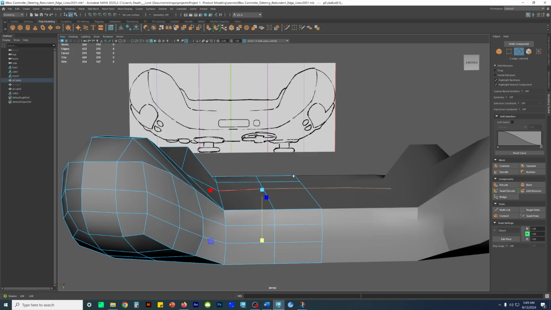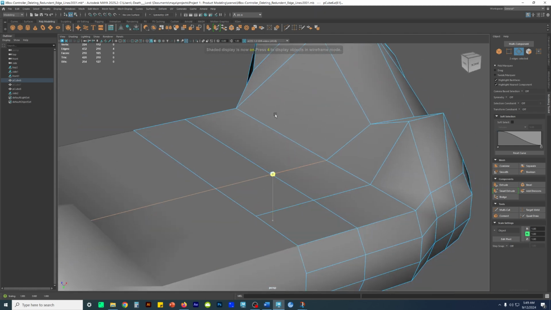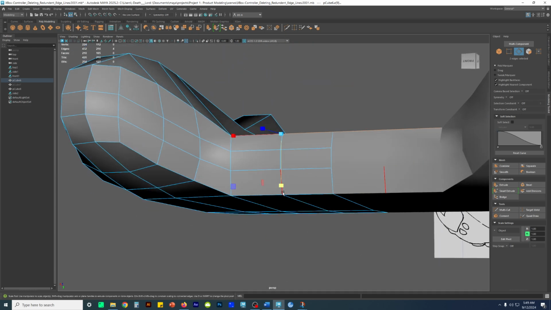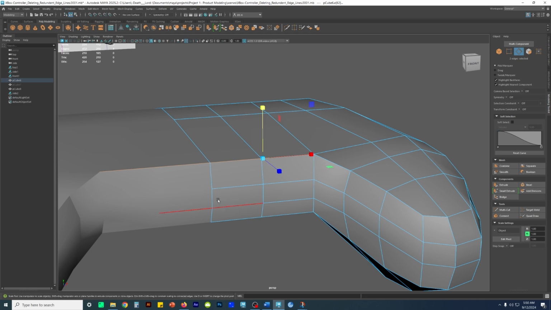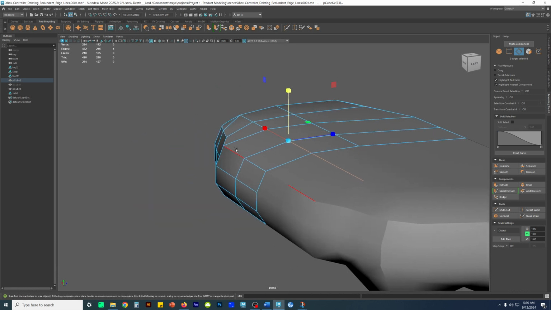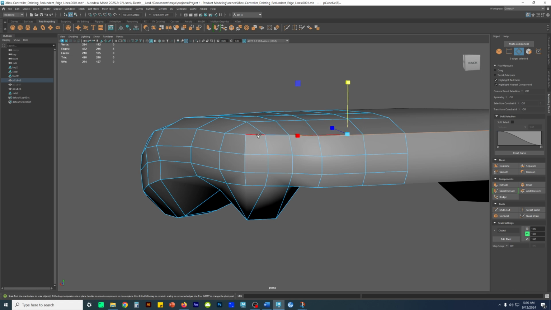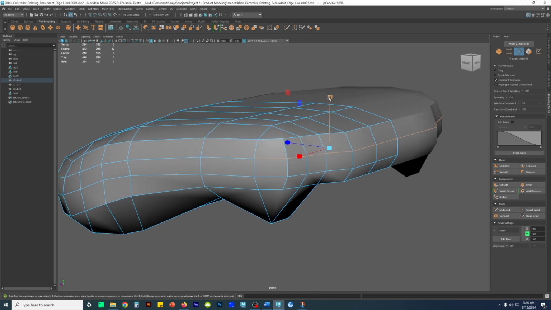Okay. Just those two. Make sure nothing else is selected. Press 4. Press 5. Flat. Flat. Flat. Flat. Flat. Flat. Flat. Flat. Make sure constraint is off. Flat. Flat.